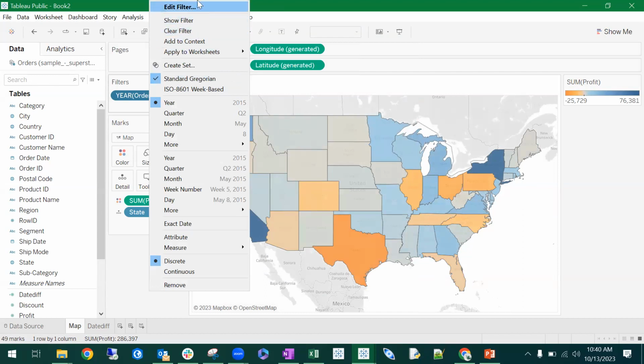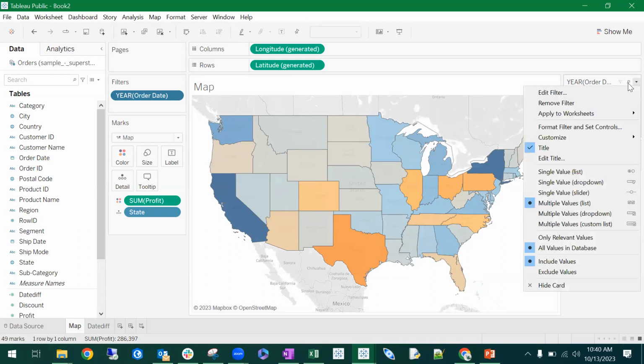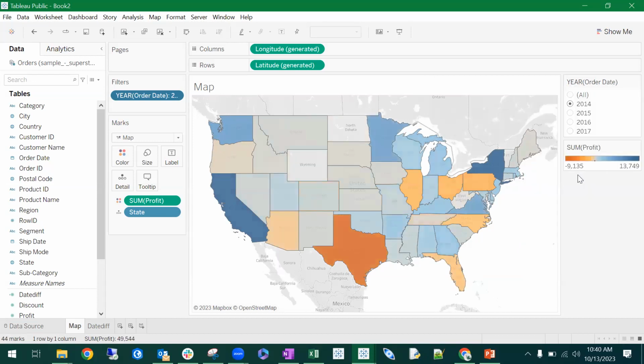oh, it's not showing up here. Show filter. And that brings up what Tableau calls a quick filter. And pressing this little drop down button will let you, of course, edit even that filter because you can edit just about anything in Tableau. So I could change this to radio buttons. And now I can very quickly evaluate the differences in years.